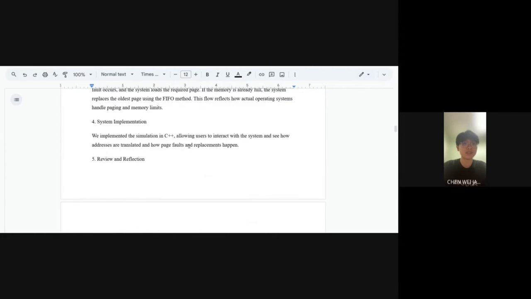And next one will be the system implementation. We implement this simulation system in C++ language, which allows the users to interact with the system and see how addresses are translated and how page faults and replacement happen.